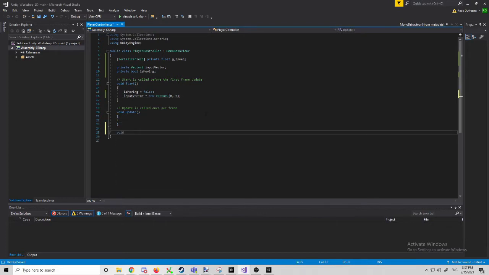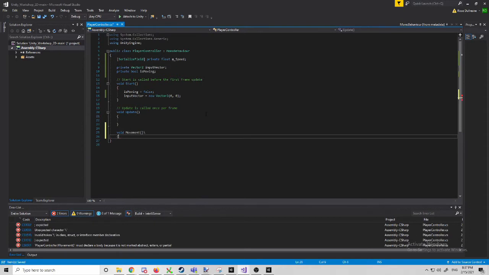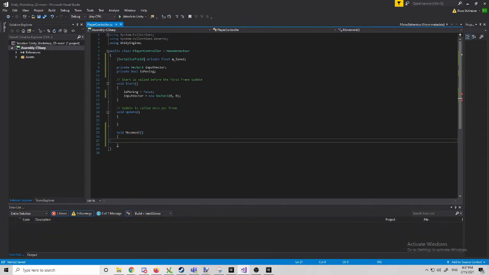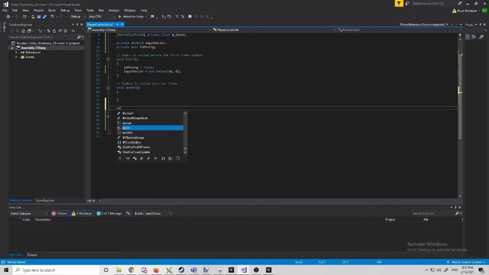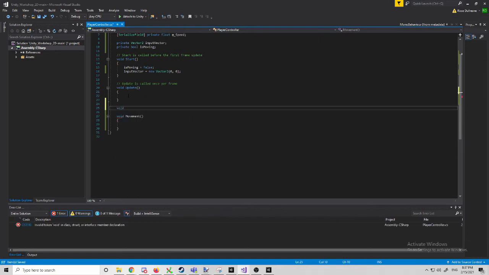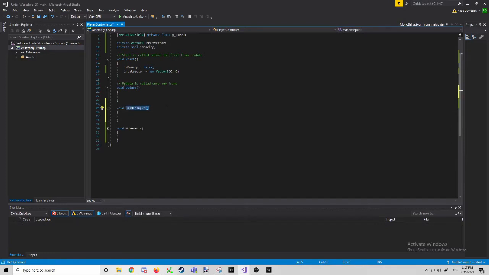Now, we have to make a new function called movement. This is where we're going to handle all of the logic for movement, which is pretty simple. Actually, before I do that, we have to do a function for handle input. So this function handleInput is going to handle all of the button presses that we're going to do, and movement is the logic for actually moving our character. So for handleInput, we are going to be using WASD.